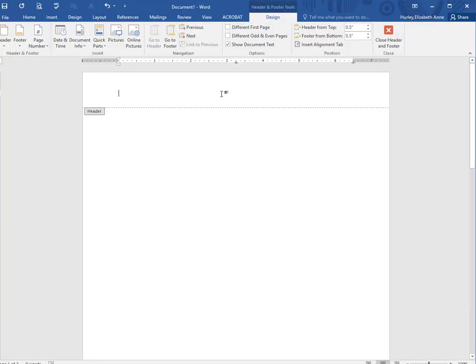APA style requires what's called a running head on the title page and on each page of the document. Access the header of your document by double-clicking in the area at the top of the page. The Design tab will open. Click the box for Different First Page in the Options section located at the top of the screen.